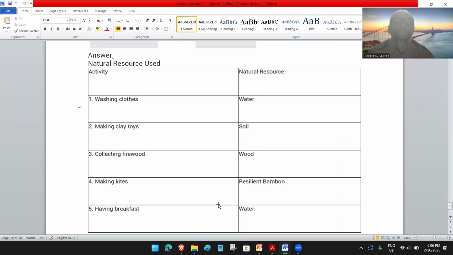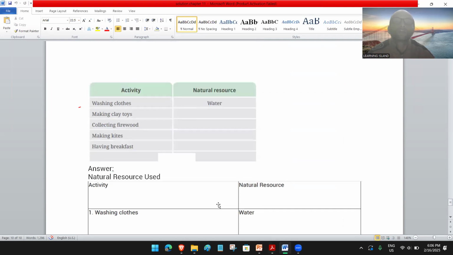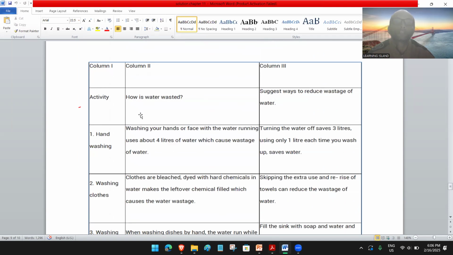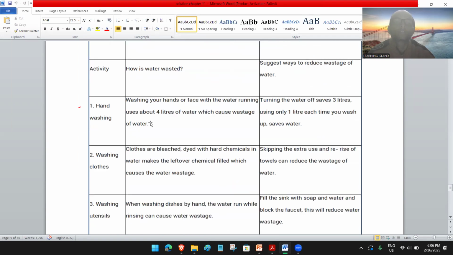ठीक है। This is not the answer. Washing clothes. ये रहा, ये पे देखो एक्टिविटी, how is water wasted, है ना, column 2। जब आप हैंड वॉशिंग करते हैं तो washing your hands or face with the water running uses about 4 liters of water which causes wastage of water. हम वाटर को टैप चला के करते हैं। हम इसको कर सकते हैं कि एक ग्लास में और मग में पानी लेके फिर हम वॉश कर सकते हैं। Turning the water off saves 3 liters using only 1 liter each time you wash your hands, ठीक है, saves water.